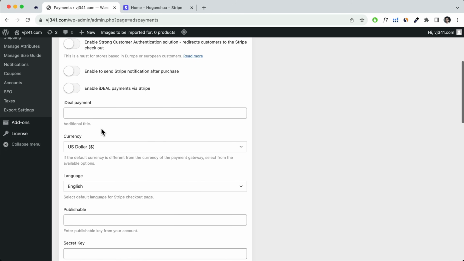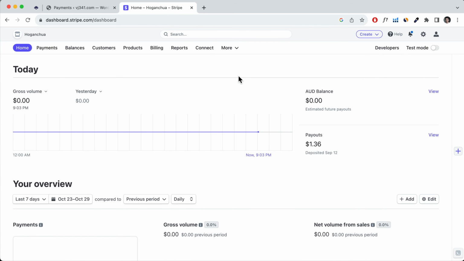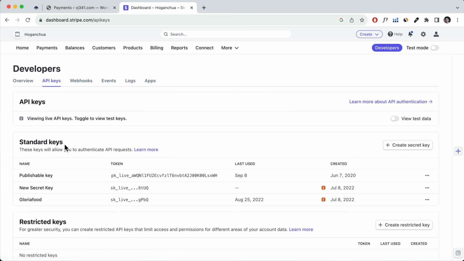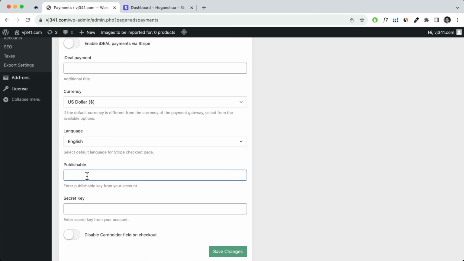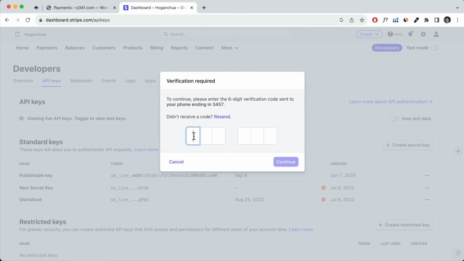So the main thing that we need to do for all these services is to connect them. So for Stripe, we need the publishable key as well as secret key. So here we can go to the dashboard and click on developers, click on the API keys, and over here we can create a new secret key. So this is the publishable key. So we can click on that to copy that and just paste that in. And then we just need the secret key. So we can create a new secret key and let's put in the verification number.